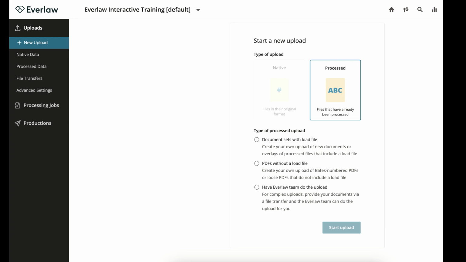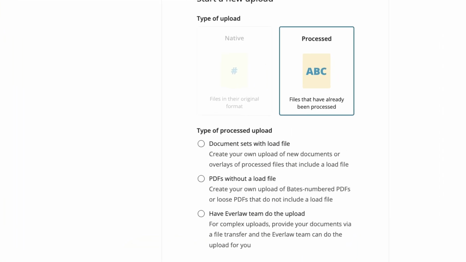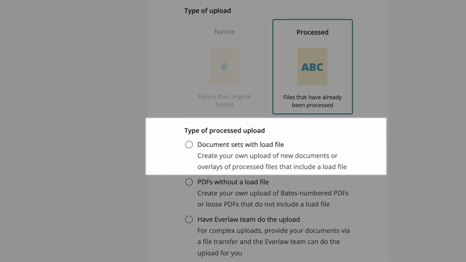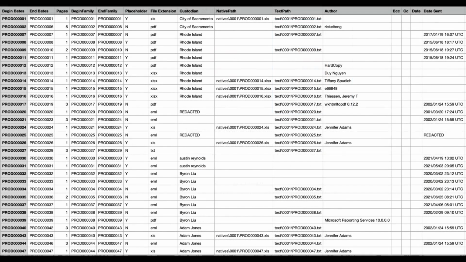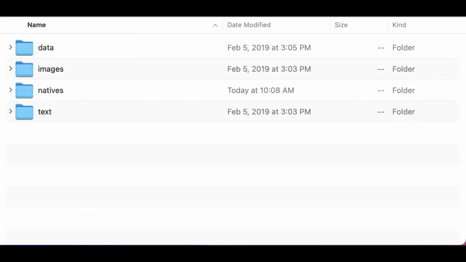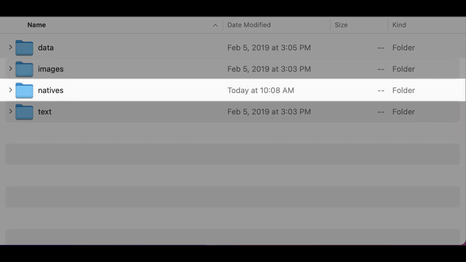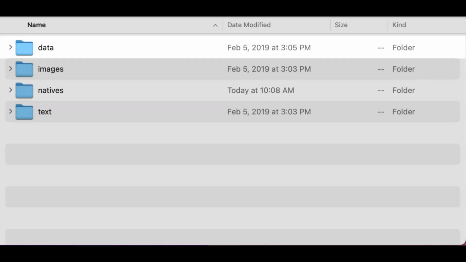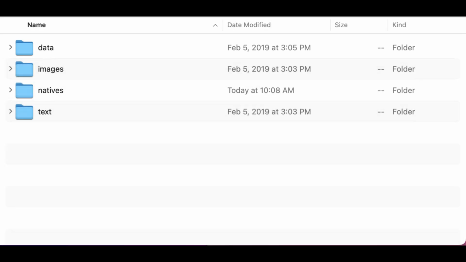Once you've identified that your data is processed, there are a few ways processed data may be formatted for upload into Everlaw. The first is a set of data accompanied by a load file. A load file is like a spreadsheet that provides metadata or information for each produced document. If your process data has a load file, you might have a dataset that looks like this, with folders for natives, images, text, and data.